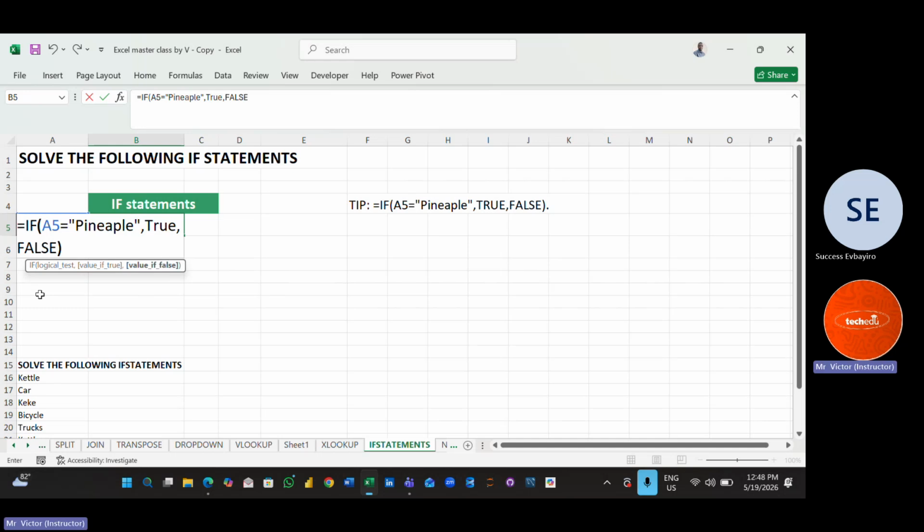Then I'll close the bracket and hit enter. So if it is really pineapple, it will give me true. Now we'll look at nested if on the next page. Now we have A5. Now I say, okay, if A5 equals this, true or false. If it is pineapple, it will be true. If it is not pineapple, it will be false.